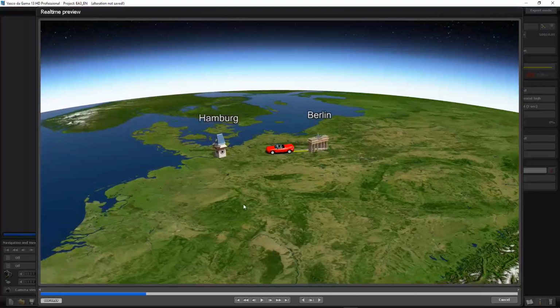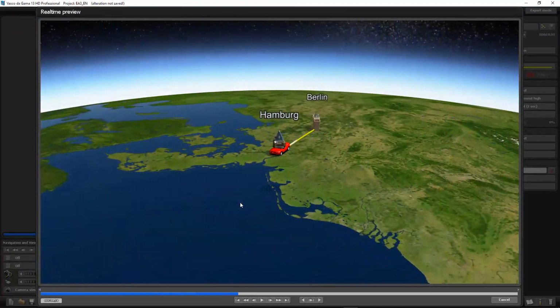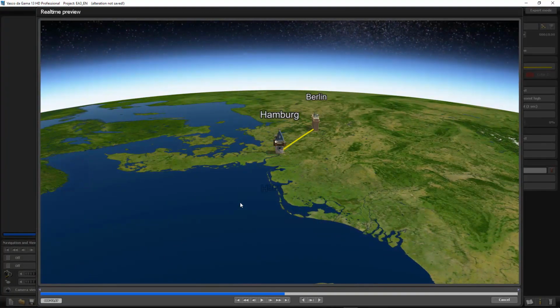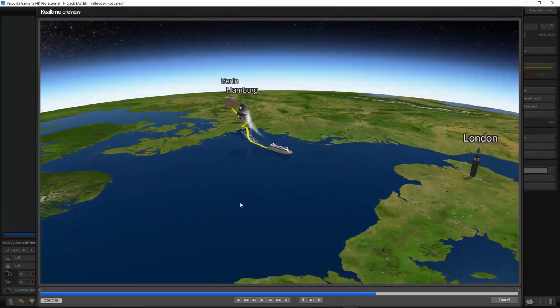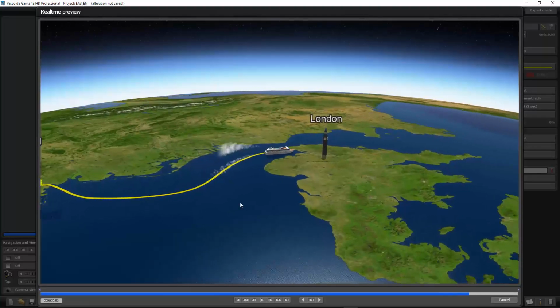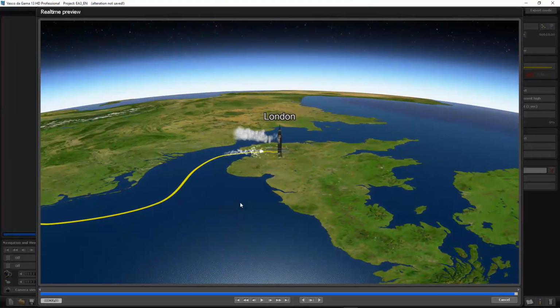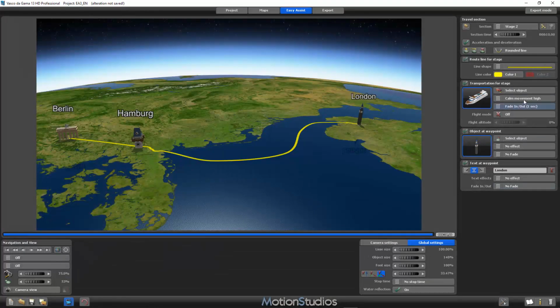And now observe the ship. And this looks much better. And here we have seen two things. We can use the function calming movement, or we can make the route a little bit simpler, fewer curves, but this depends on what you would like to show.